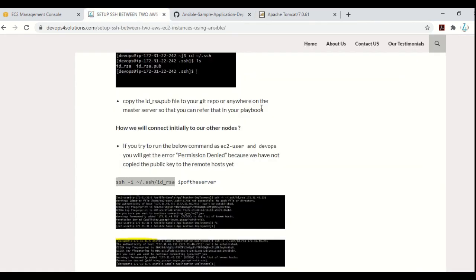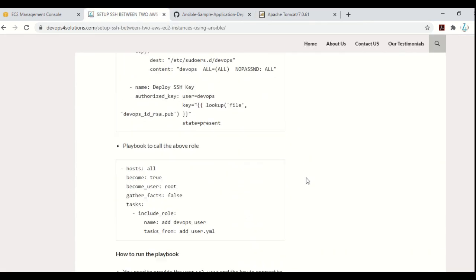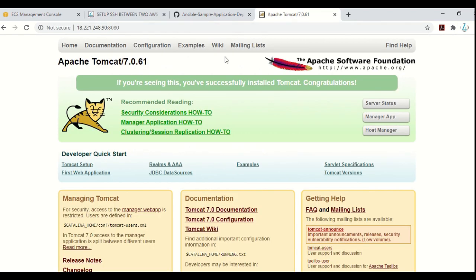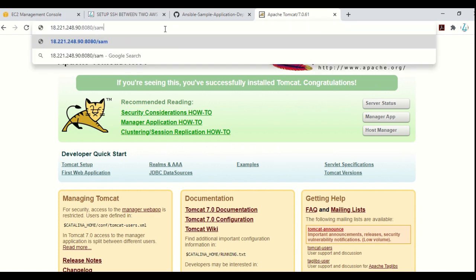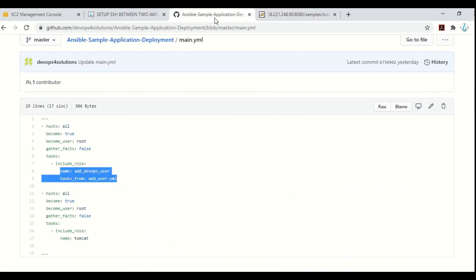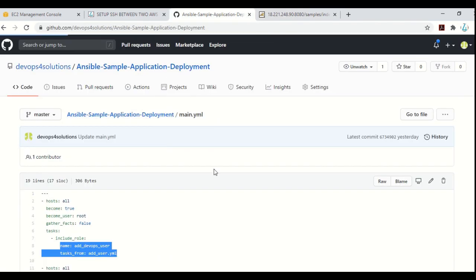And now I can tell you the reason for this file also, that configs dev.yaml file. So I have set up that examples slash samples slash index.html. So here you can see this is the dev environment. So how is it getting this dev value? This is what I wanted to show you.